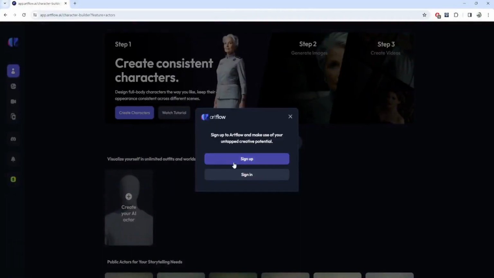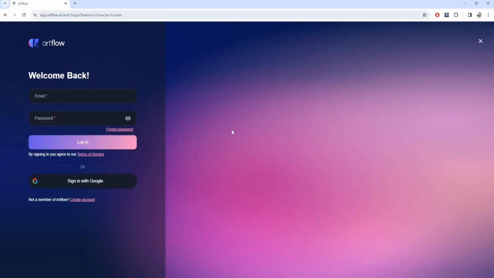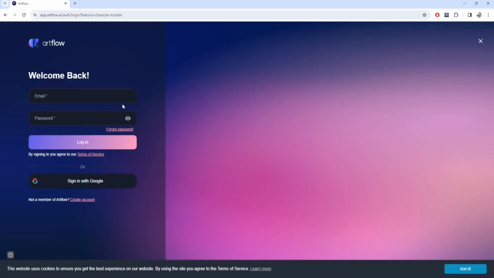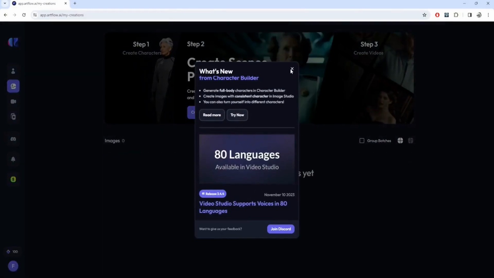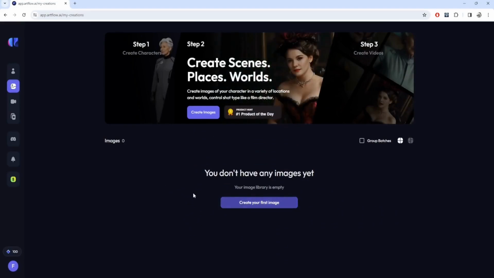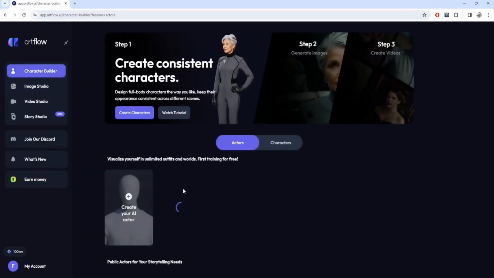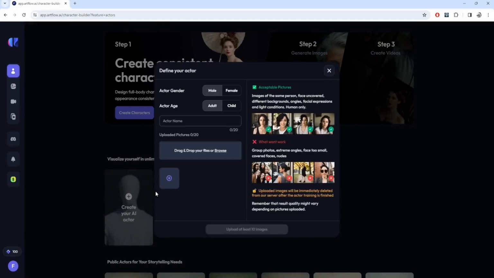So setting this up is straightforward. First, you have to sign in. So ensure that you go through the sign up process itself. The sign up is straightforward, and post this, you would land on a screen like this. Now you can go ahead and click on character builder and choose create your AI character. Here, go ahead and fill in your details.